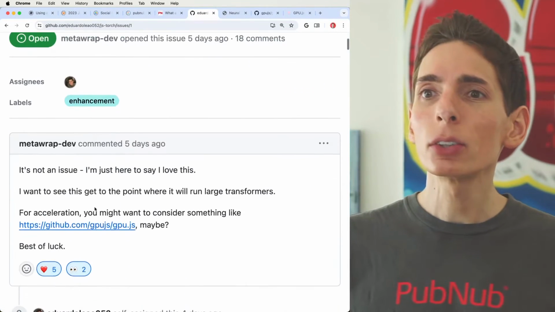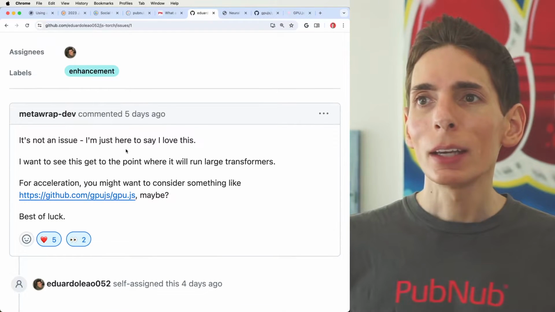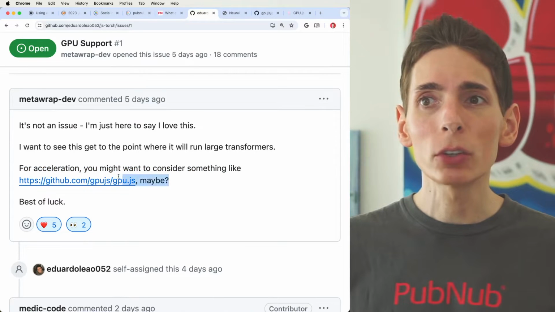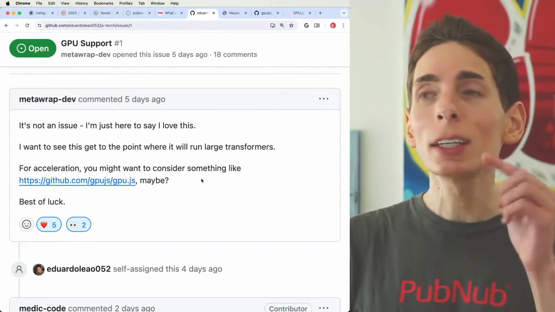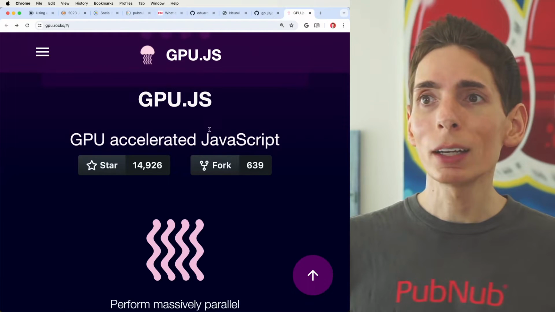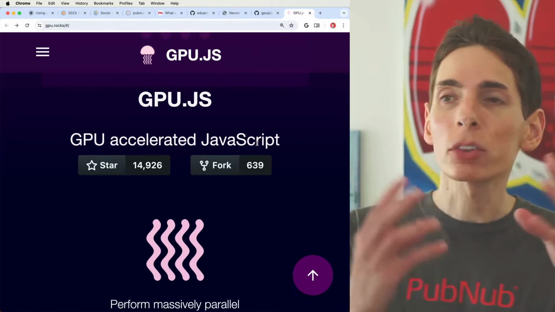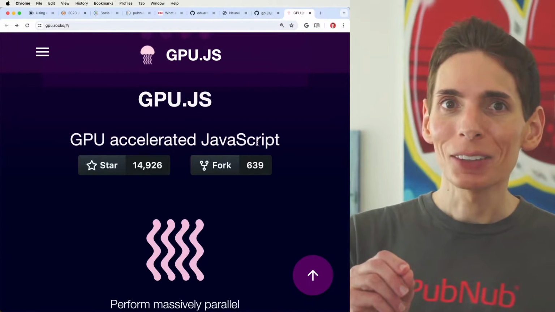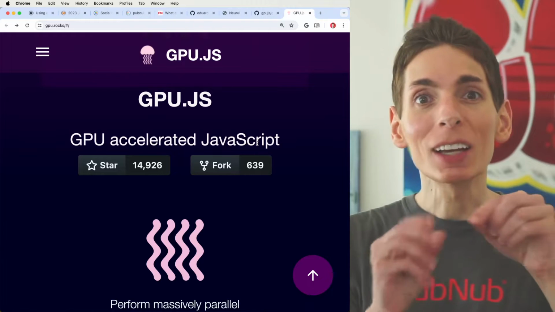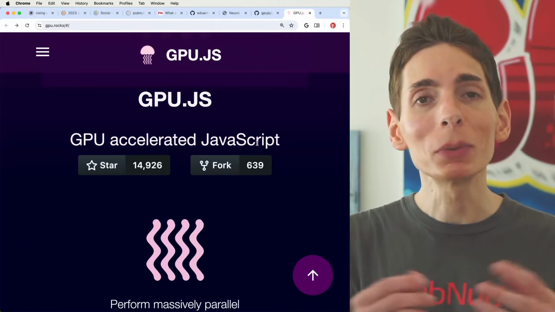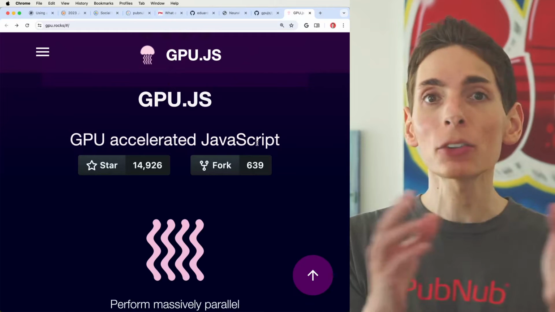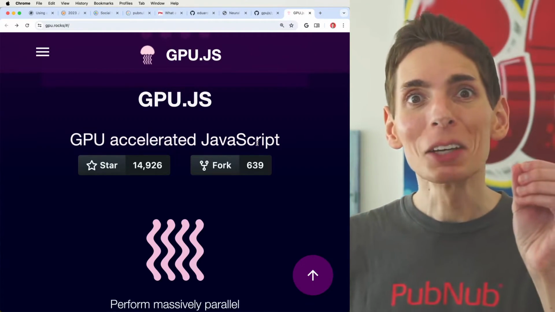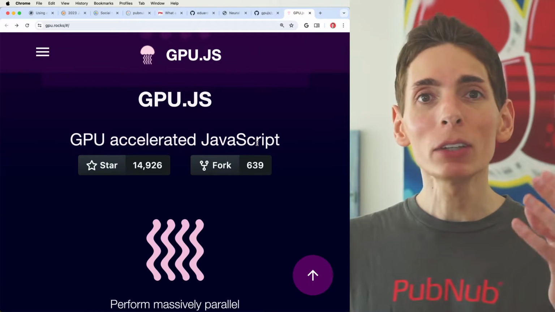Now this, let's see here, we have a developer. It's not an issue, it's just saying that for hardware acceleration, we might consider GPU.js. Now, GPU.js is a legitimate hardware accelerated math library that you can leverage in JavaScript in a browser and in Node.js to leverage your GPU to accelerate any kind of math operations, because your GPU is able to process massively in parallel multiple math operations all at once, which is perfect for matrix multiplication and even activation layers.